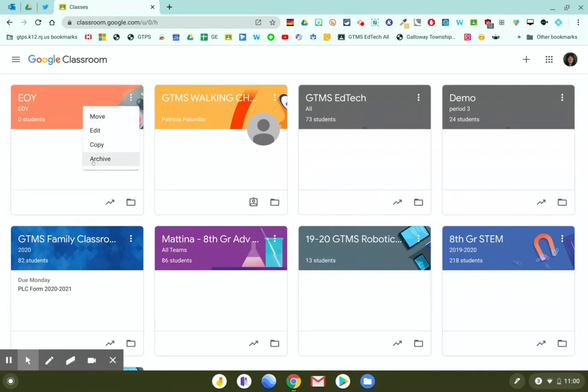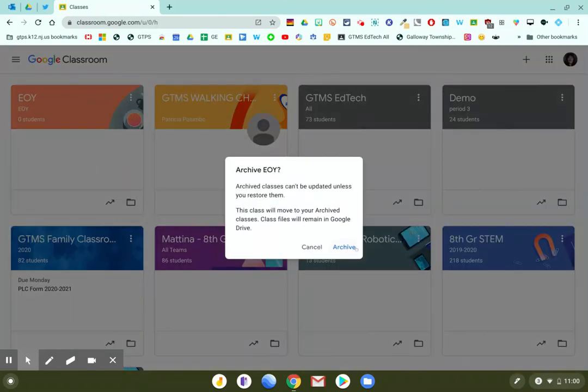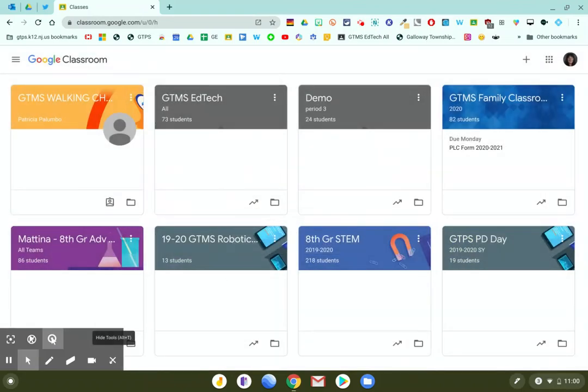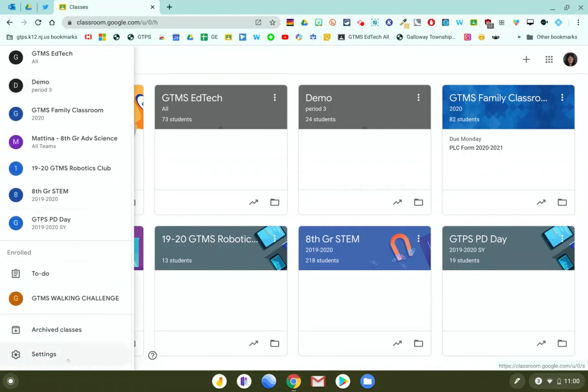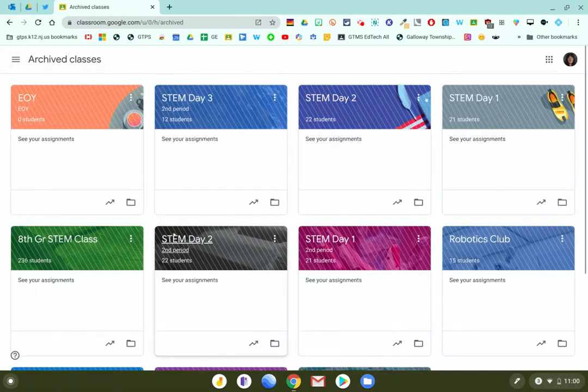First, you need to archive the class. So I am going to select Archive. Once I archive the class, then I have to go into the three-line menu here up at the top and scroll down to the Archive Classes option. And now you'll see all of your classes that you archived.